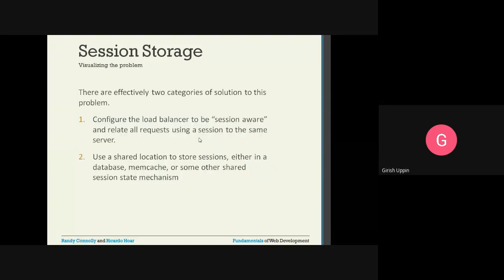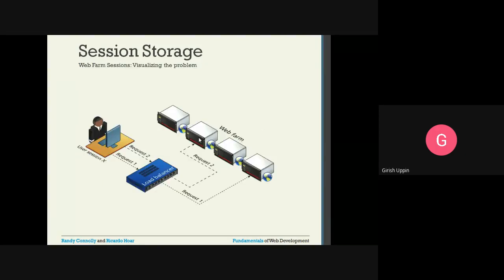There are effectively two categories of solution to this problem. The session that is maintained in this server, if the request goes to this particular server, I have the session state here. Now when the request goes to another server, the session state is not available there, so it will not know the current session state. So this is a kind of problem. We are not able to handle the particular session.